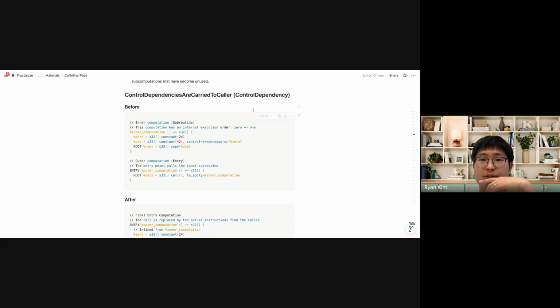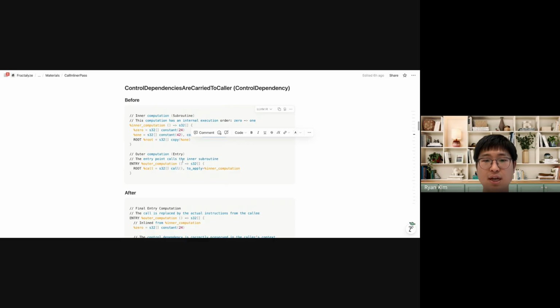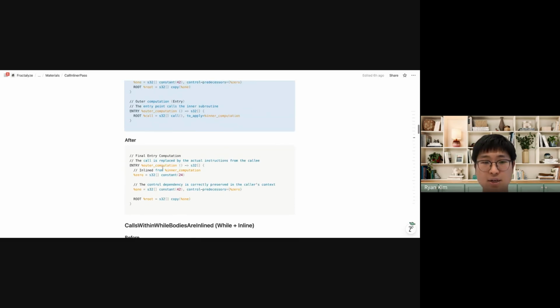So this is about control dependency. For example, in this one, before executing this one, case 0 should be executed first, right? Because it's a control predecessor. And so we have this function call here, and this is going to be inlined here, like this, but the control predecessor will be preserved.